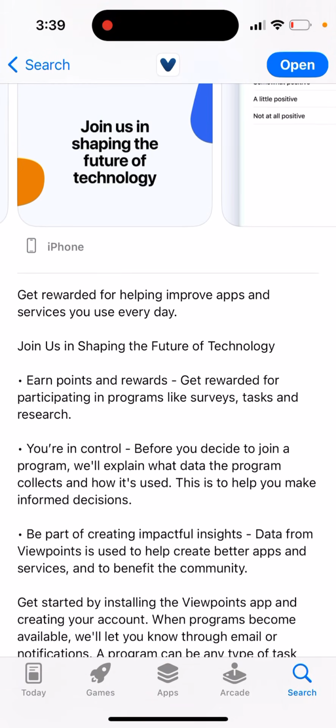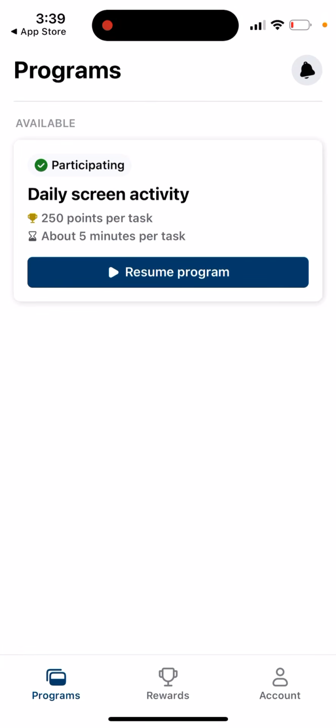Yeah, it's only available in the US though, and it seems you need to have a US-based Facebook account, or you just need to be based in the US and create an account with Apple. And then these are the available programs.